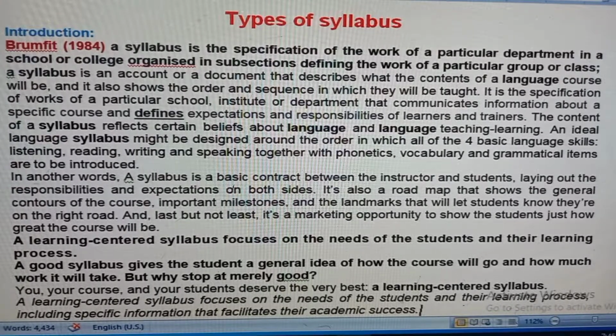This is Kane Victoria. Today I will discuss types of syllabus. So let's get started. Types of syllabus. Introduction. Brumfit, 1984.